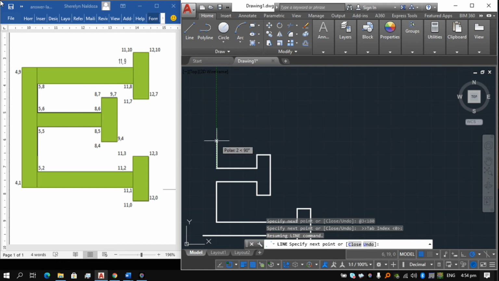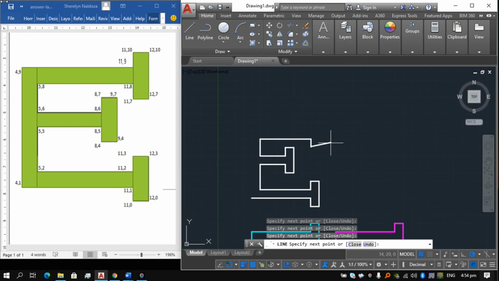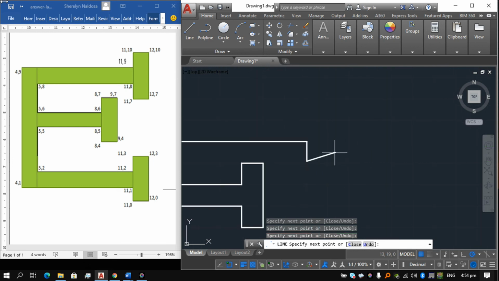So the next point we have 8 minus 6, that is 2. Just click. And then 11 minus 5, that is 6. So this should be 6, 0 degrees. Then going down, that is 1. Then we have 270 degrees.